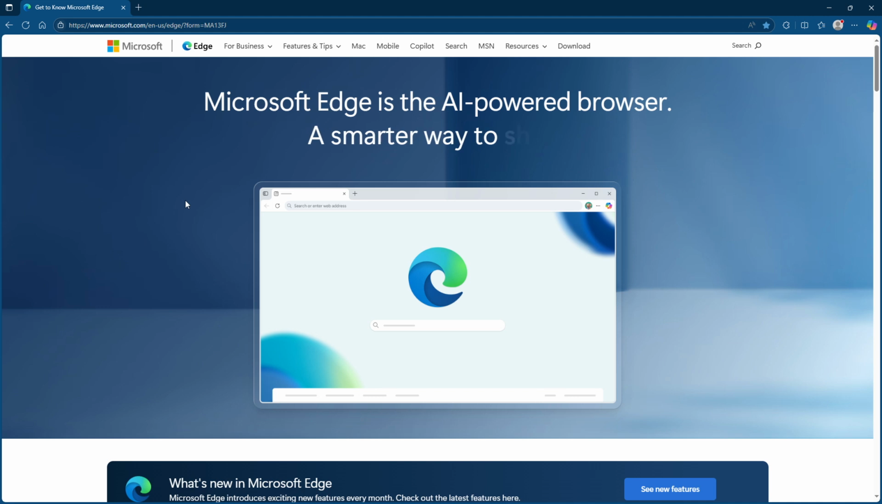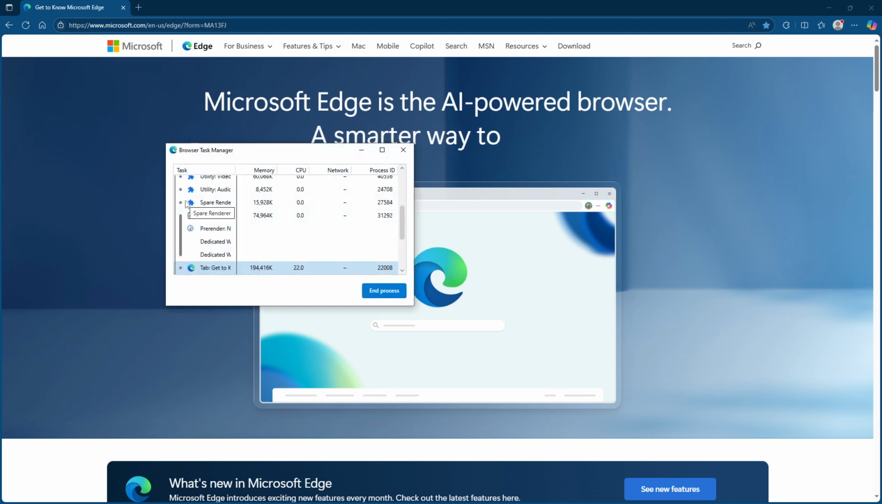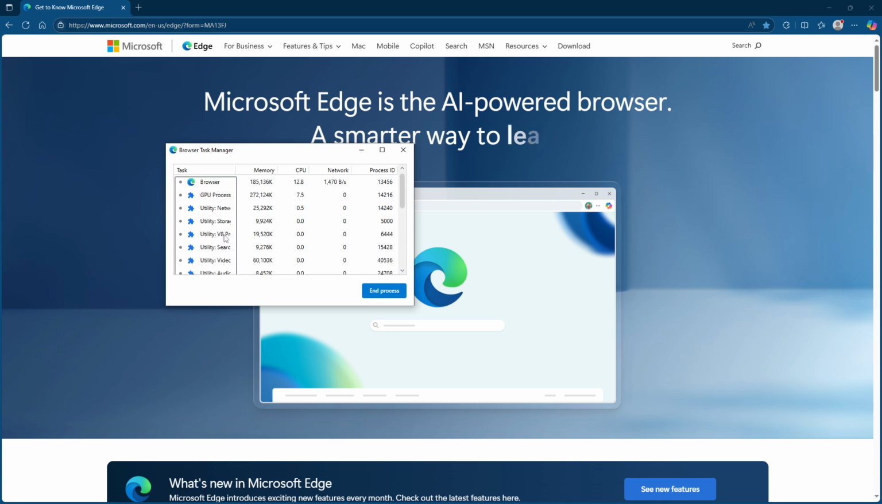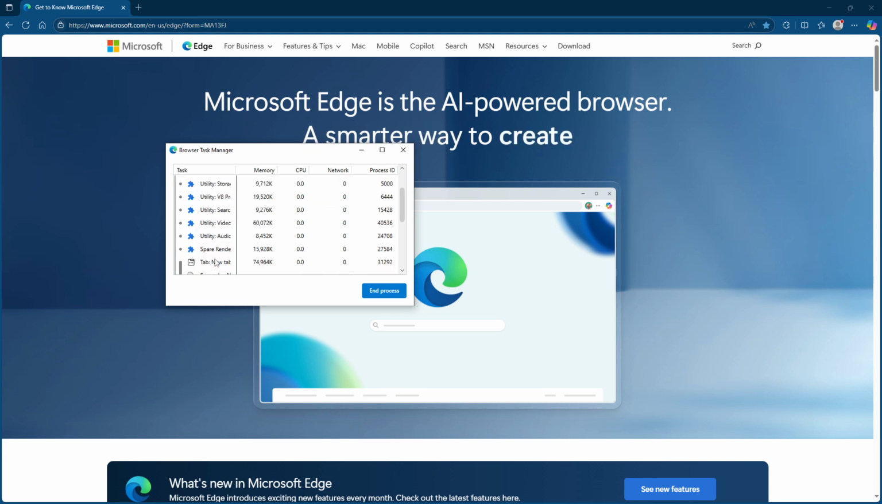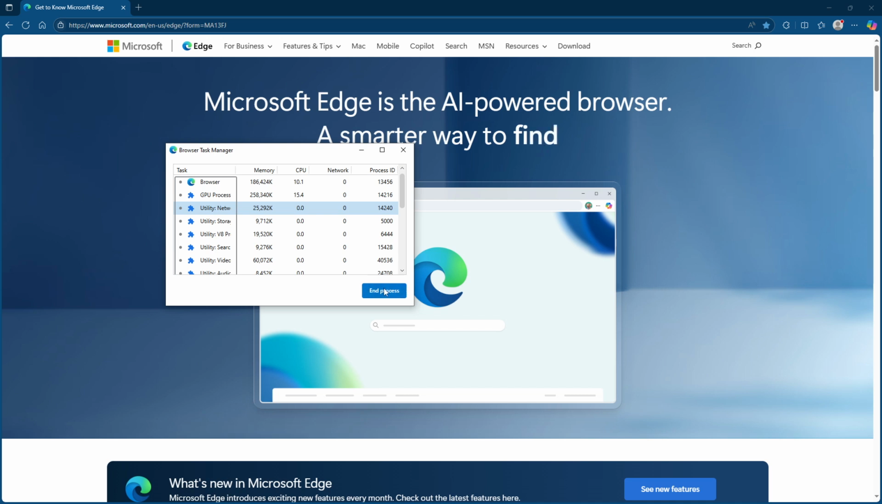First, open Microsoft Edge on your computer, then press Shift and ESC together. This key combination will bring up Edge's task manager, specifically designed to help you identify what components are consuming the most memory. Once you have the task manager open, carefully examine the list of active tabs and extensions. You'll want to pinpoint any that are using an excessive amount of memory. If you find any that stand out, simply click on them and select End Process to free up some of your system's resources.